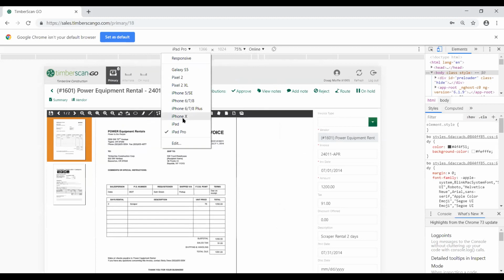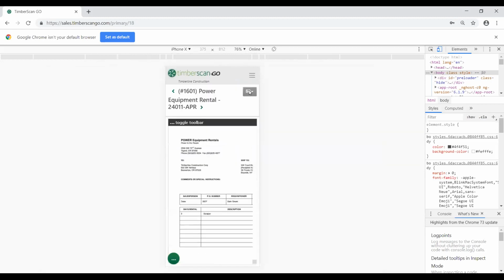So if we go back to, say, the iPhone, you'll see up here, I can access my distributions and my header and that from this toggle button, or I can access from down here as well. Okay. All right, so that's the mobile access.